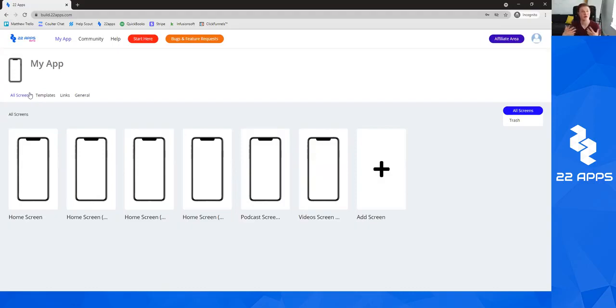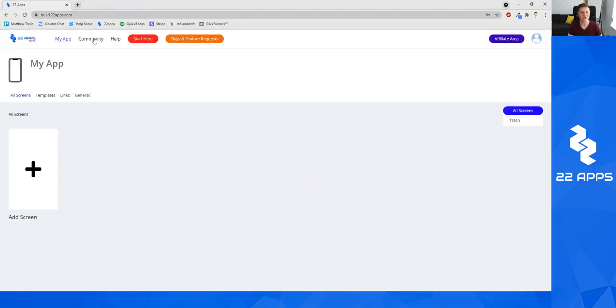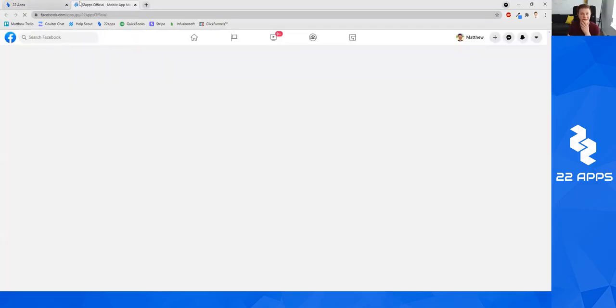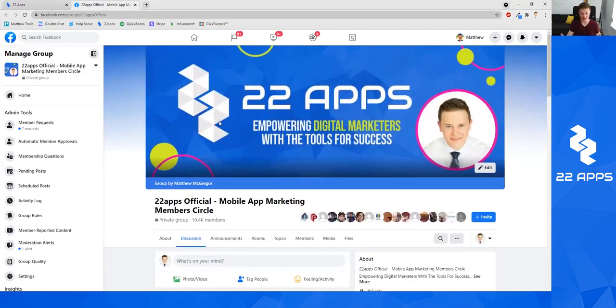So I'll go into them a lot more in depth. The first place is the community. So let me go ahead and switch over to my other browser. If I come into the 22 Apps builder and I click on community, what will come up is our Facebook group, our 22 Apps Facebook group.